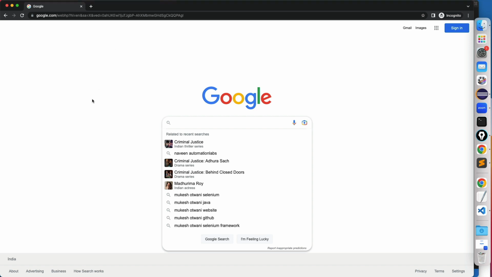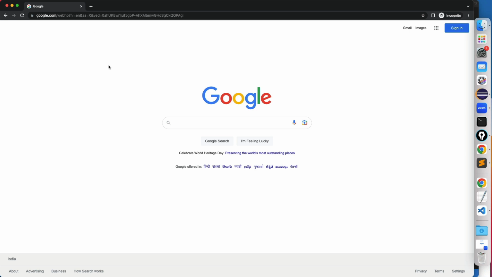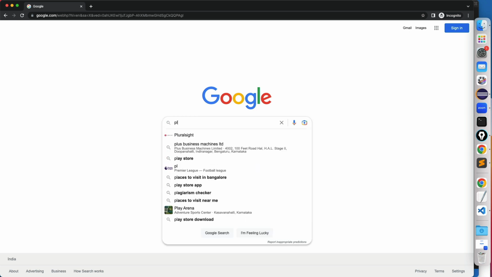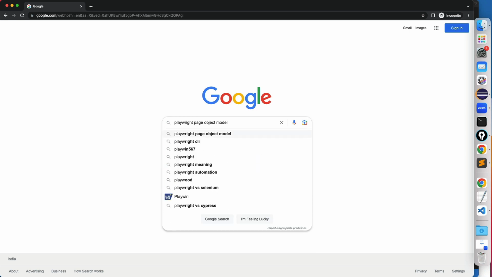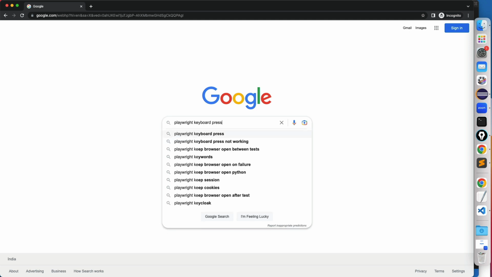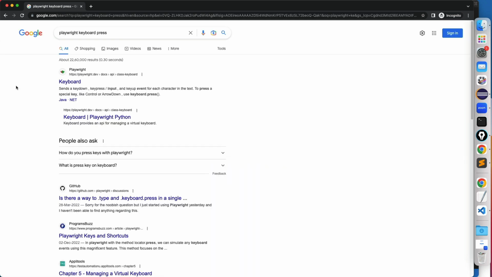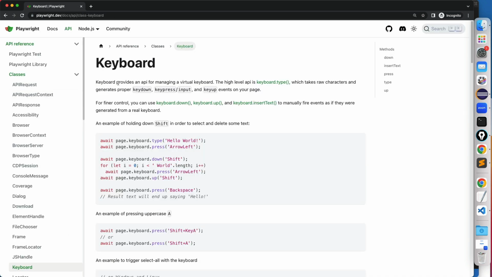So let's see how we can perform keyboard activities in Playwright. Before that, let me just type Playwright keyboard, and let's see what you get. You can see the first option now, keyboard. If you open this link, you will see a dedicated class. Keyboard provides an API for managing a virtual keyboard. A high-level API is keyboard.type, which takes a raw character and generates proper keydown, keypress, input, and so on. And they have given a couple of examples.